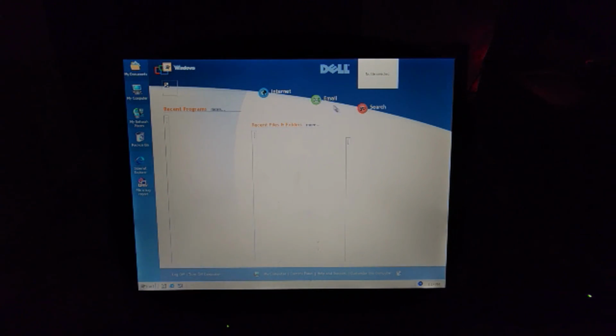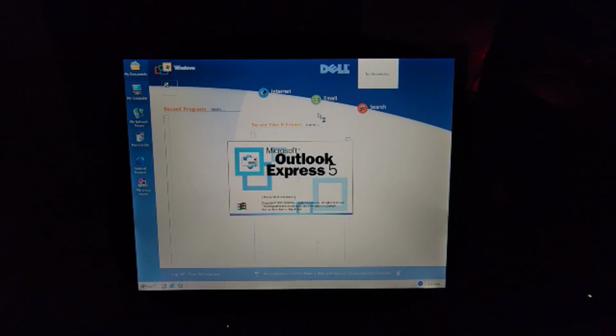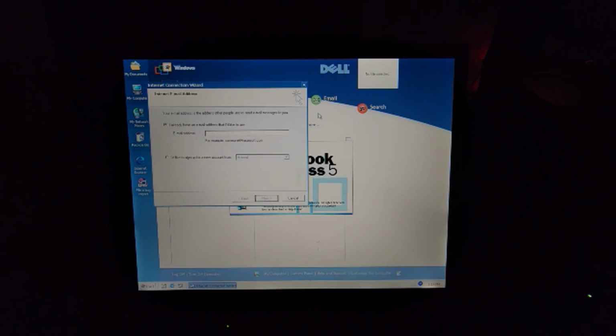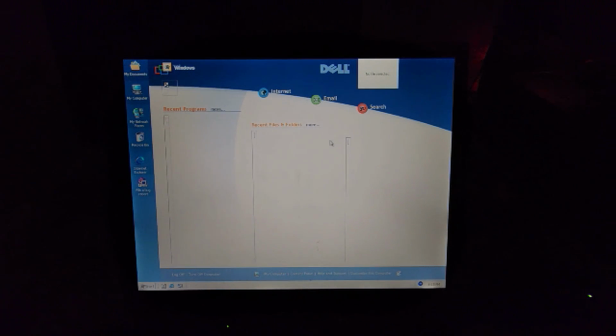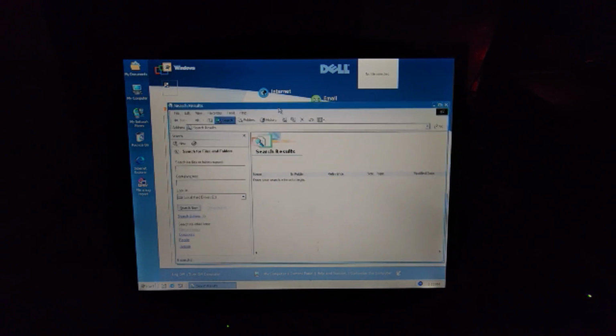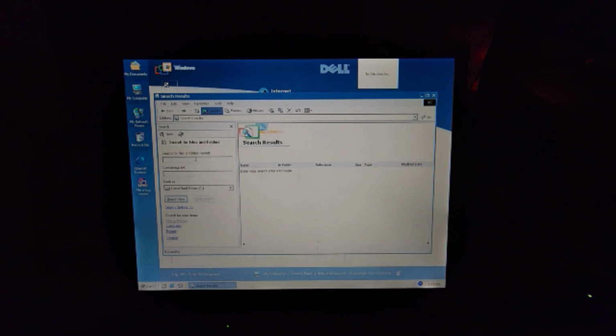What else happens whenever you click email? Probably Internet Explorer again. So, was this just built into Windows 2000 or Windows Millennium, and it was just disabled by default or something? What's up? What happens? What's the search button? Did Bing exist back then? Search results. Oh, okay, I see. You can search for files or folders named whatever you put here.